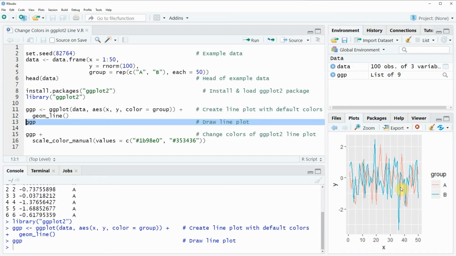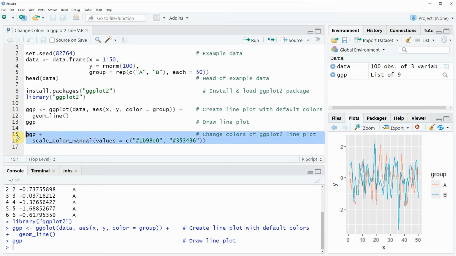Now, let's assume that we want to change the colors of these 2 lines. Then we can apply the code that you can see in lines 15 and 16 of the code. In line 15 of the code, I'm specifying that I want to use the ggplot2 plot that I have created before as basement. And then I'm adding to this plot the scale_color_manual function. And within this function, I'm specifying the values argument to be equal to 2 hex color codes that I want to use in my plot.